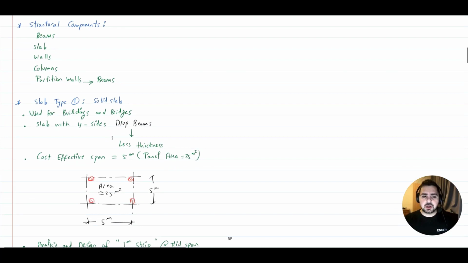Now we are going to start discussing the first type of slab system that we have, which is our solid slab system. This is the first slab system that we are going to analyze and design, and we are going to start with that in our next lecture. However, let's discuss the concept of a solid slab system in this lecture before we start working with AutoCAD and CSI SAFE. So, solid slabs are usually used for buildings and bridges.